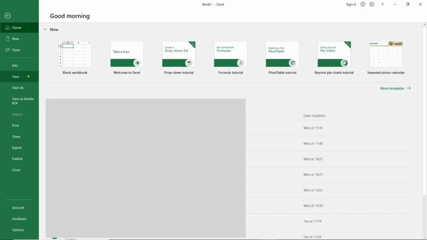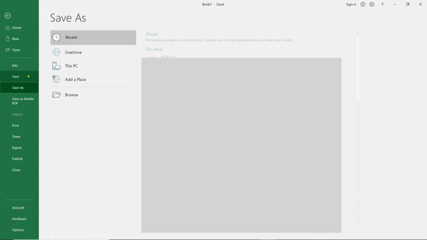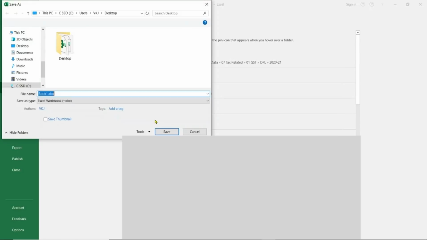If I come to save and save as, so save, as the name suggests, it is used to save your file. You can always use Ctrl S, the keyboard shortcuts. If you have just created a new workbook, it will give you the option of choosing first the location. Let's say I want to save it on desktop. It will ask you for the file name and the location and the file type before you can save.